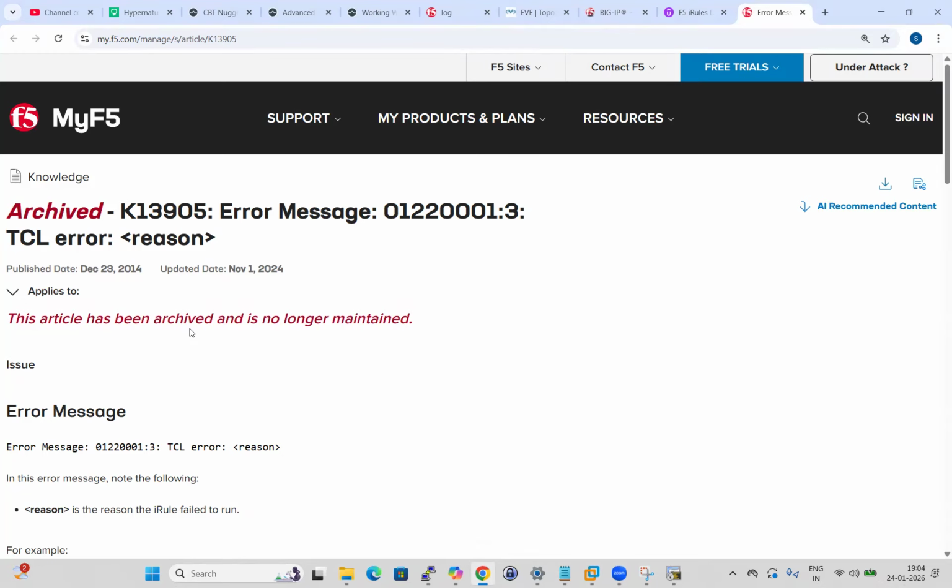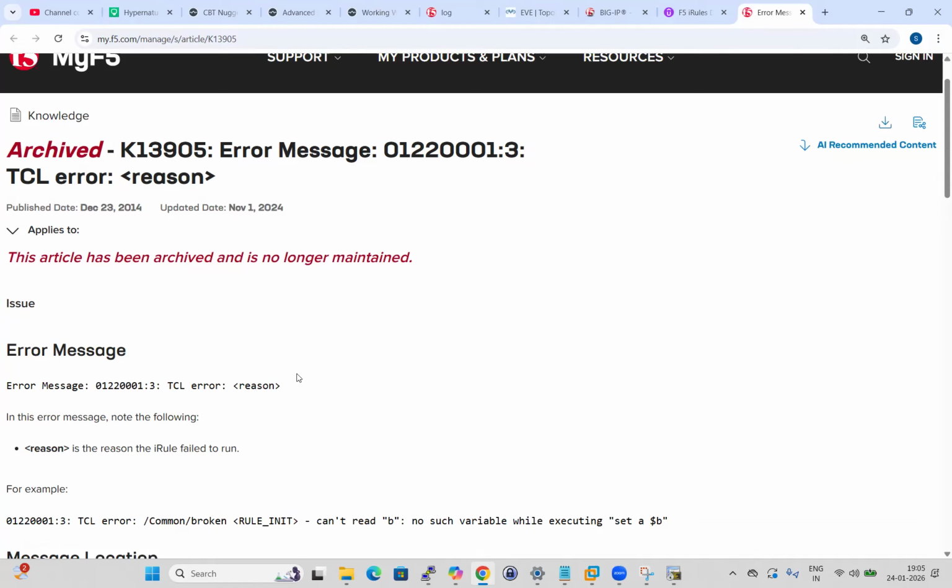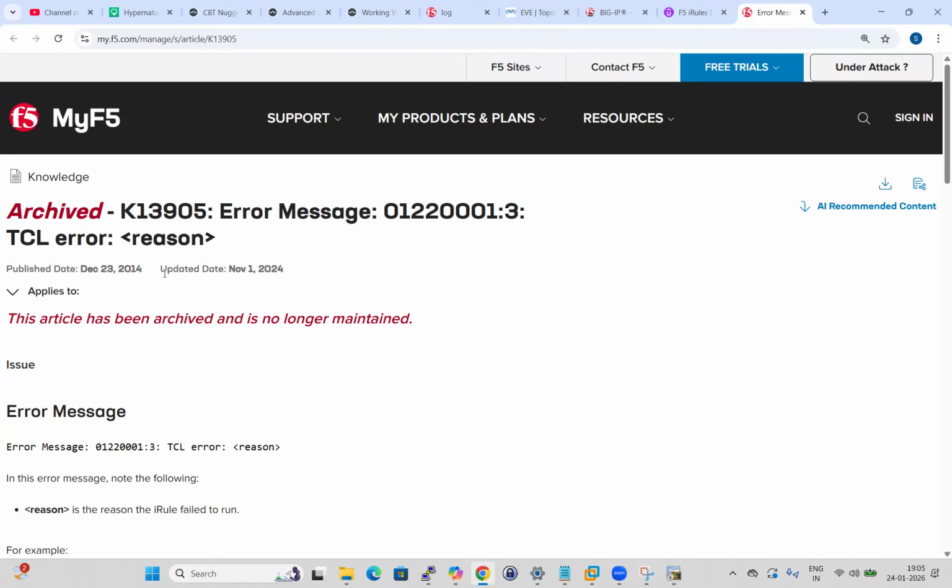So I'm going to share all the articles I'm using. I'm going to create one text file and attach it in the course so you guys can take it and use it, okay? So see guys, this article I'm using at the moment, K3905, has been archived and is no longer maintained from an F5 perspective. That is fine.